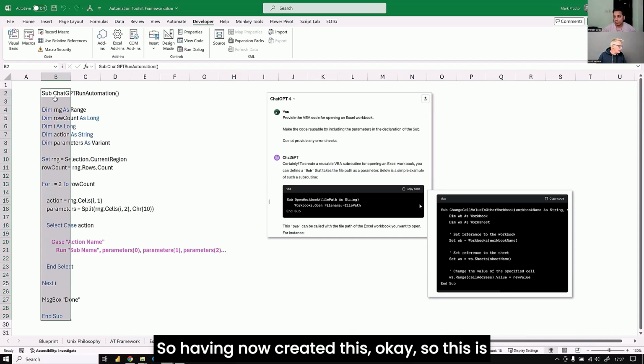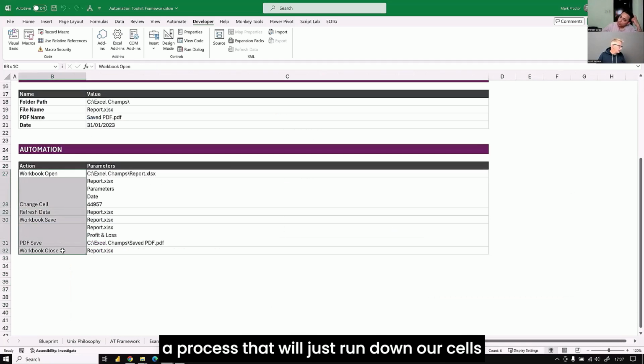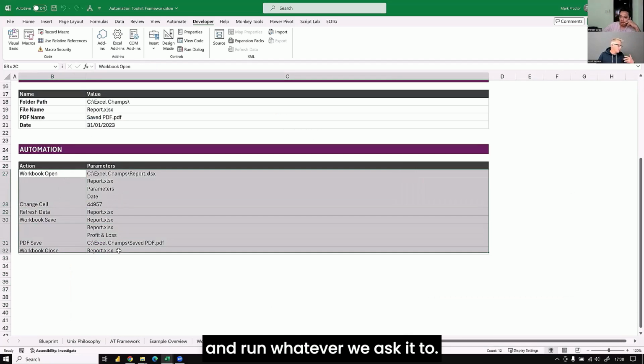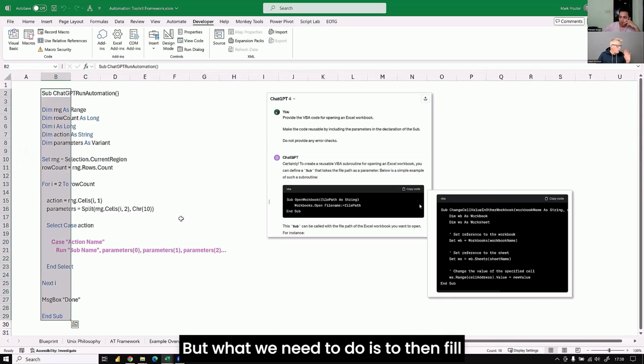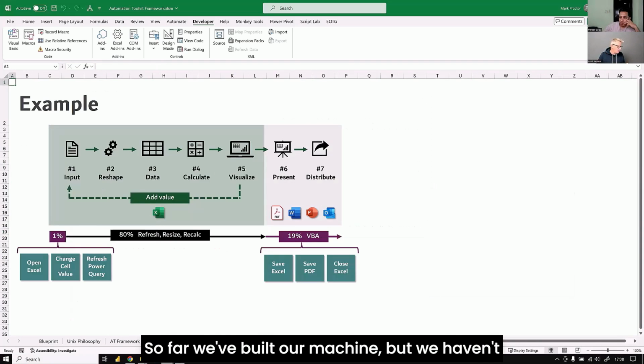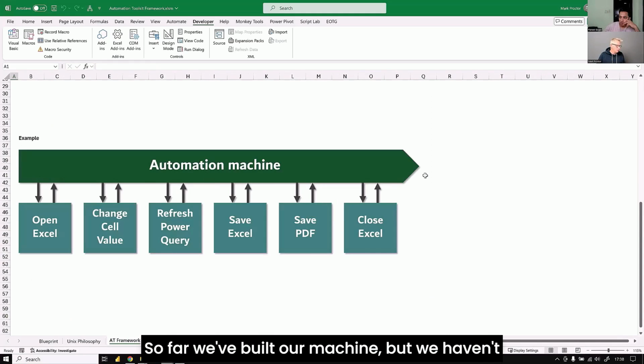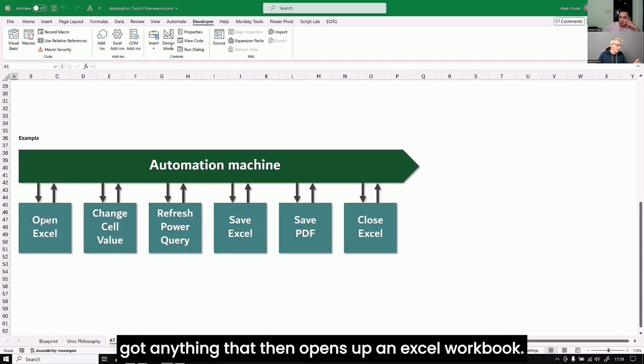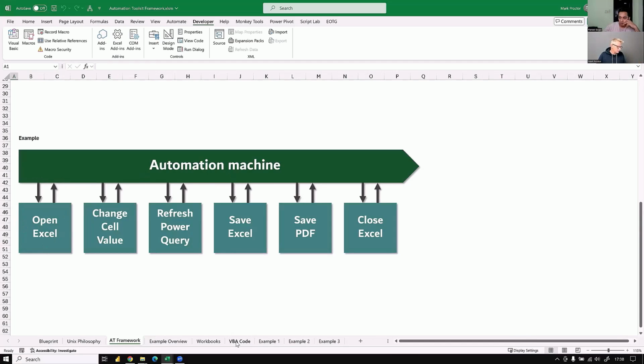So having now created this, this is a process that will just run down our cells and run whatever we ask it to. But what we need to do is to then fill up this process with all of those individual actions. So far we've built our machine, but we haven't got anything that then opens up an Excel workbook.